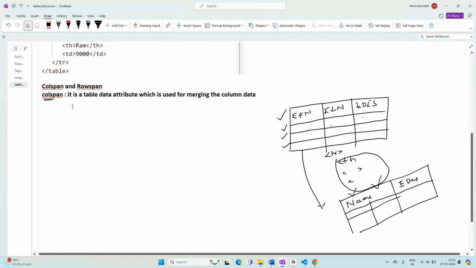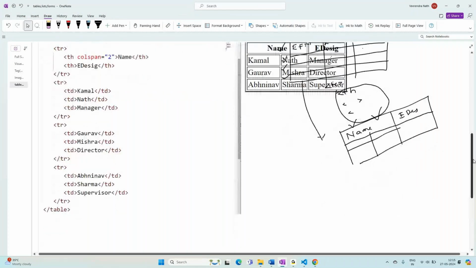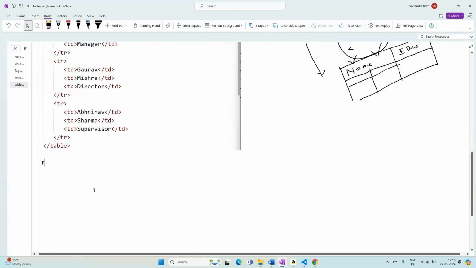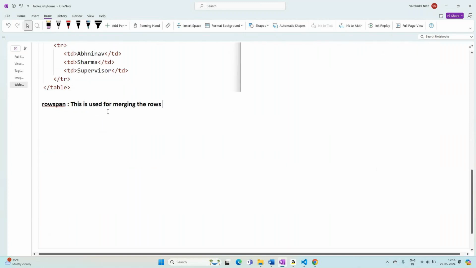Then we are going for the row span. Next we are going for what? Row span. So whenever we talk about row span, this is used for merging the rows. Okay, so what is this used for? It is used for merging the rows. Call span for merging the columns, row span for merging the rows, right? Okay, so how it happens, let's see.